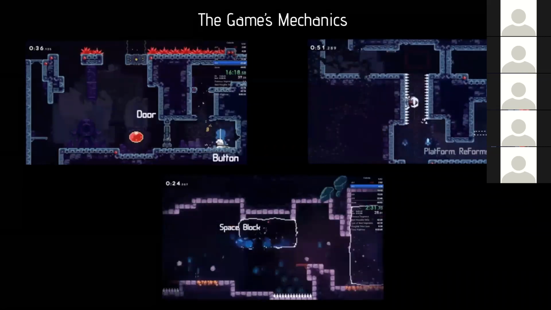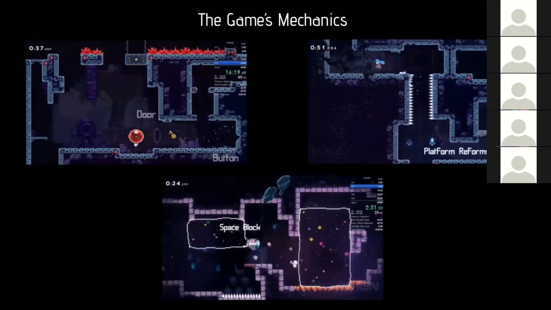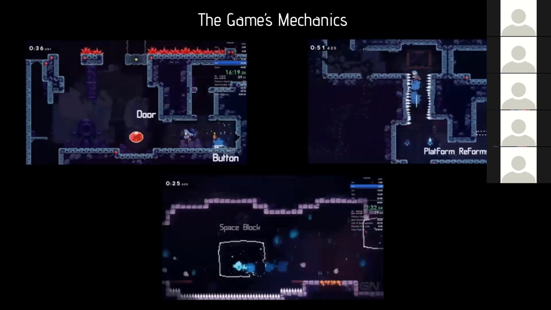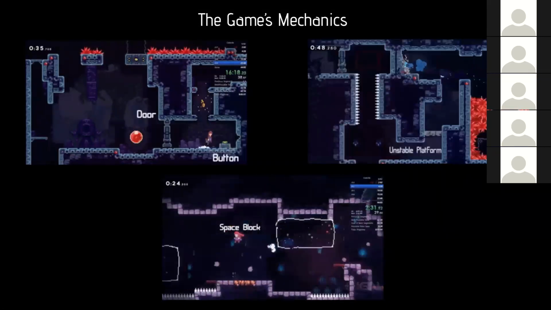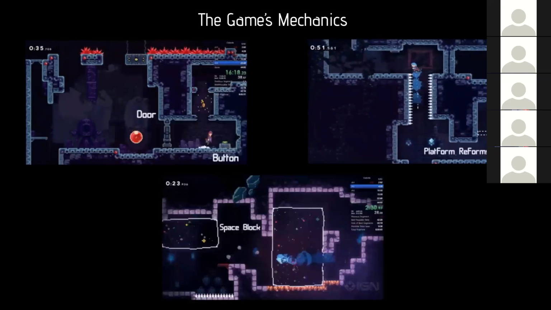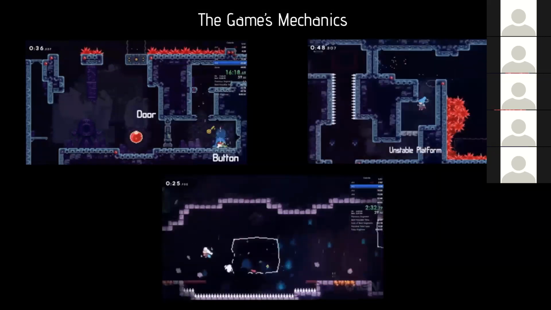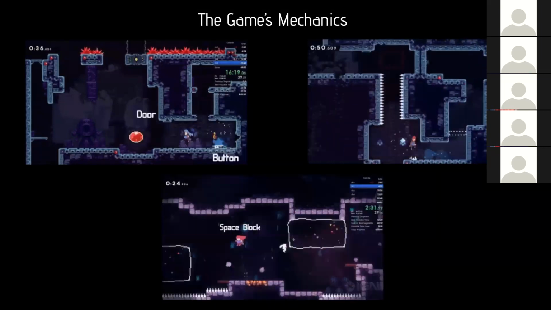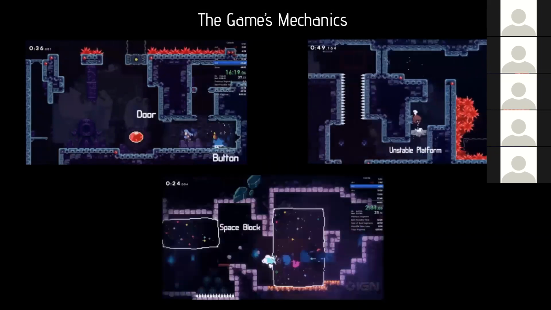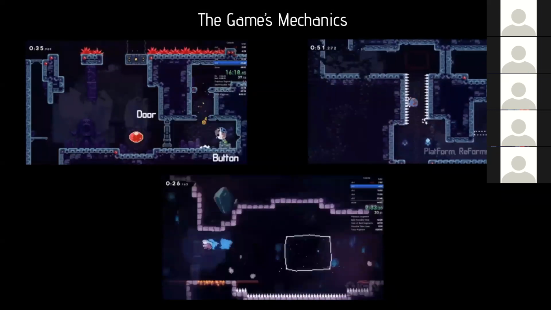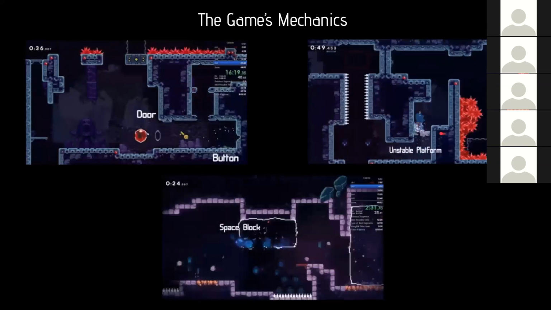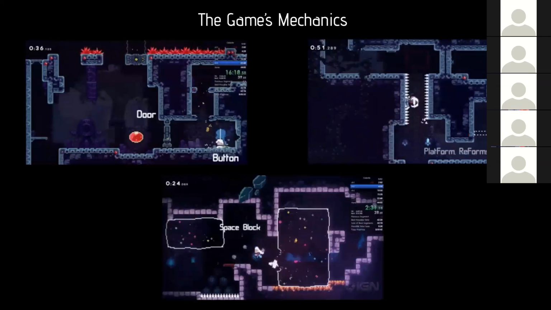Three of these objects are the ones we are going to use in our proof. The first is the door. As you can see, when Madeline dashes into the button, the door opens, and once you dash into it, the door cannot be closed back because the button is now embedded in the platform. The other one is the unstable platform, upon which, if you stand for a long time, the platform will break, but after it breaks, it reforms.